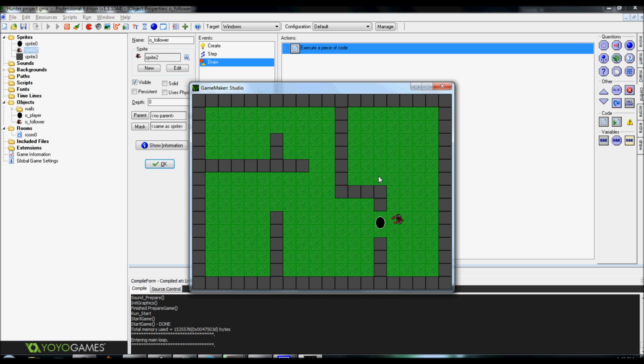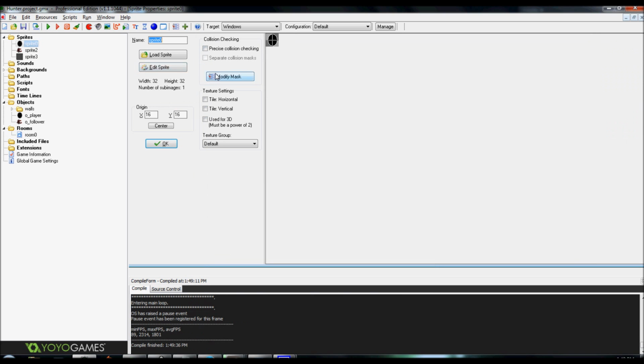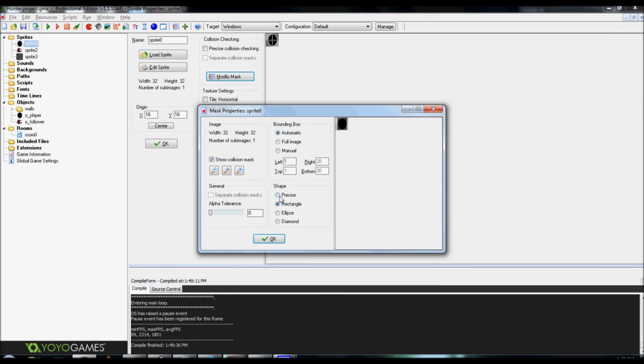Alright, so he's pretty close now. But yep, as he gets further, he's still... Oh, I know why it's doing that. The mask. The reason that he kept stopping just before the 2, as it was supposed to be set up, is because of the mask. I actually had it set up as a rectangle instead of a precise, or I guess I could do ellipsoid, whichever one.